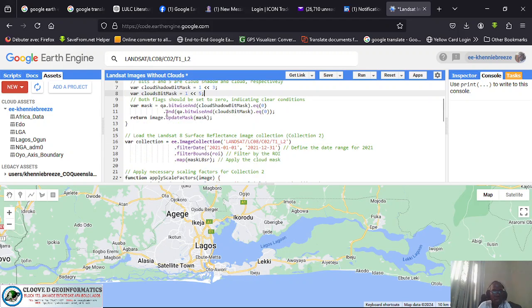Now we are going to define our cloud shadow bit mask as 1 to 3, and our cloud bit mask as 1 to 5. Both flags should be set to 0, indicating clear condition. So we have to set both. This is the standard of our cloud shadow and our cloud bit mask. But now we have to set them to 0. Both flags must be set to 0.